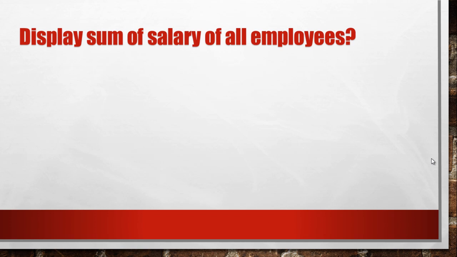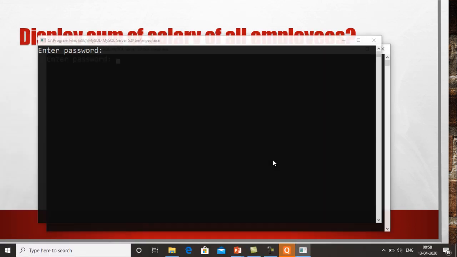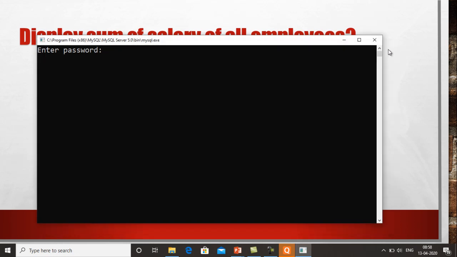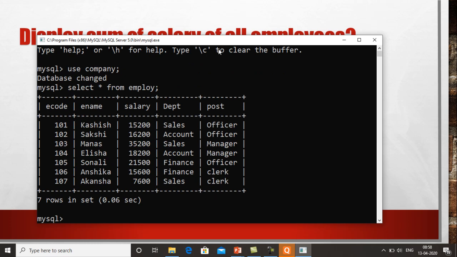Suppose we have to find the sum of salary of all the employees. Let's do one thing. First of all, I open the SQL for you. I will write the password. Now first I will have to activate the database. I know that in that database we have a table named employee. If we want to view the records of all the employees, then we simply write select star from employee. Now you can see the records of all the employees.